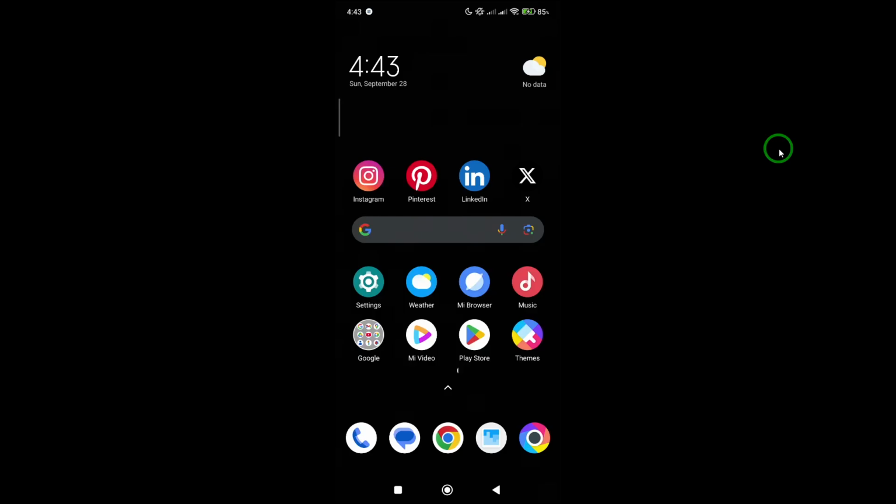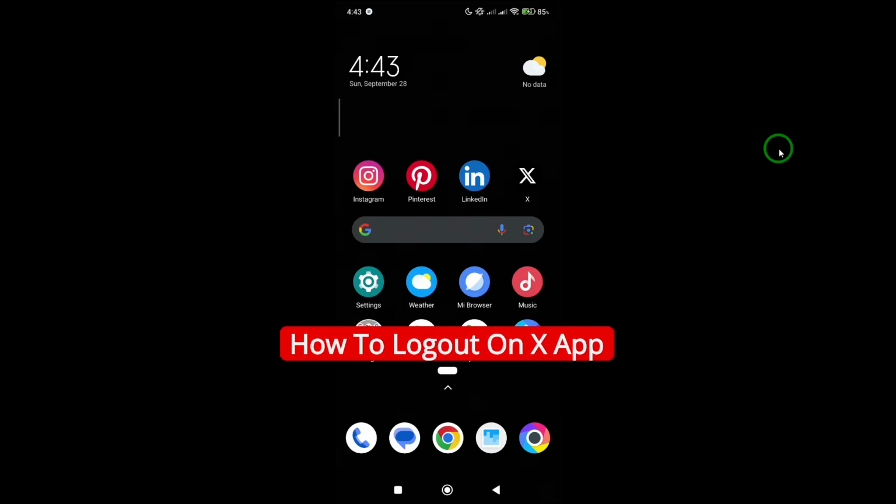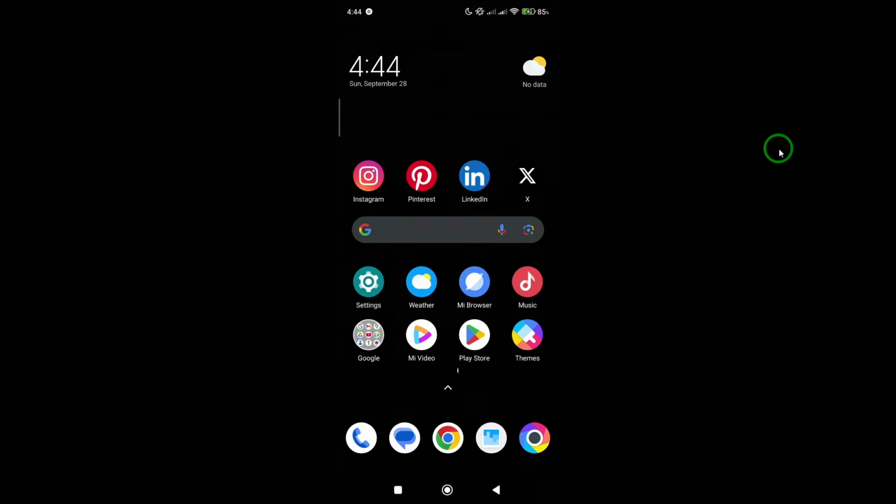Welcome to this quick and simple guide on how to log out of the X app. Whether you're switching accounts or just want to step away for a while, I'll walk you through the entire process so you can log out with ease.